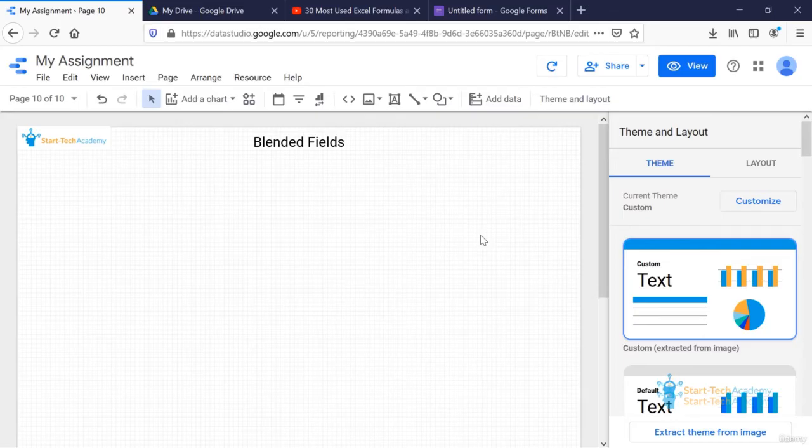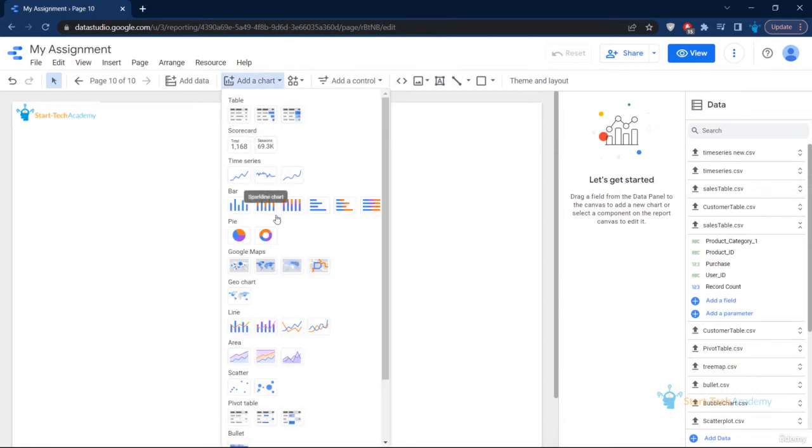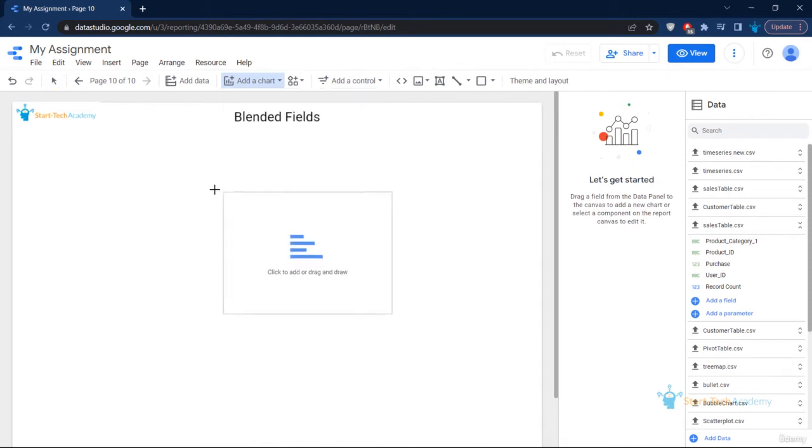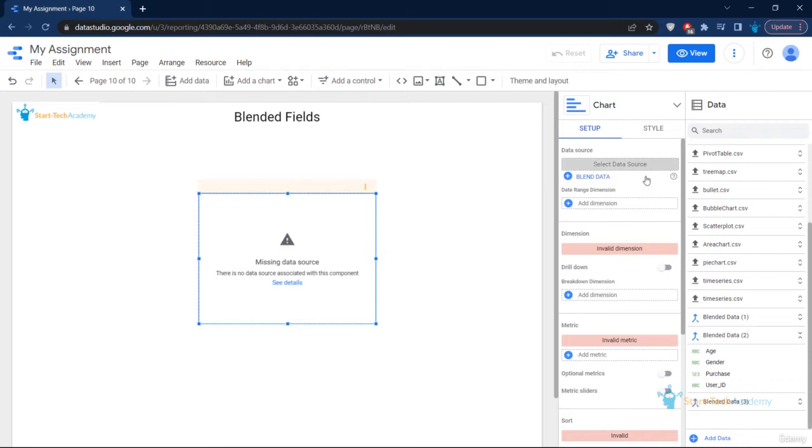The data sources are now ready. Now in this sheet, I have given the heading of blended fields. Now I want to have a bar chart showing the total sales made by males and females. So the first step is obviously to add a new chart. So I select a bar chart and I have placed it in the center of the sheet. Now in the data source, I have to select blend data.